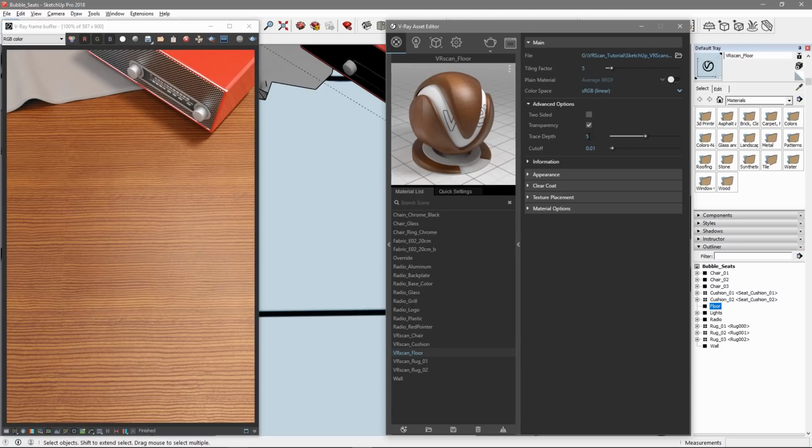You can also tweak the trace depth, which controls the number of reflection bounces. On top of that, there are controls for the cutoff threshold and the color space. For more in-depth information regarding those settings, you can check out the VR Scans documentation at docs.chaosgroup.com. Under all of those controls, there is an information section displaying some useful information contained in the VR Scans file, such as the actual material sample size.